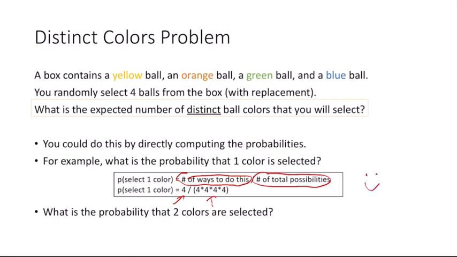We could do that. What's the probability that 2 colors are selected, though? So going from 1 to 2, things get a lot trickier. So how many different ways could I have 2 colors? Well, I could have a yellow followed by 3 orange, a yellow followed by 3 green, a yellow followed by 3 blue, a yellow followed by 2 orange followed by another yellow. So there's a lot of different things to be counting there. So what we don't want to do is compute the probability of every single possible number of ball colors.